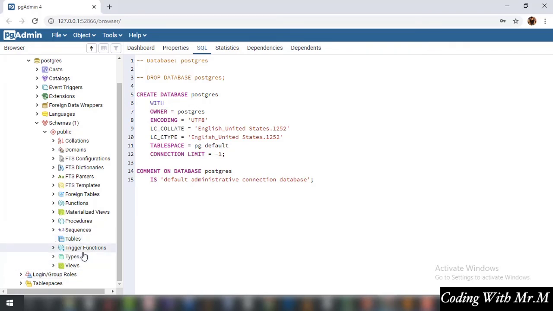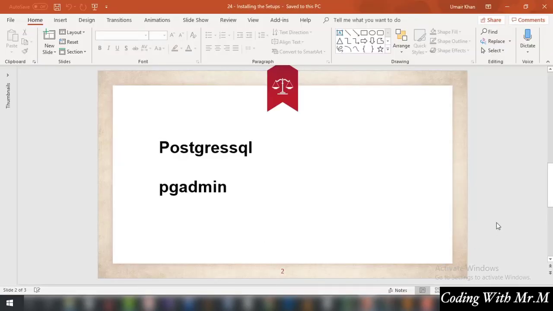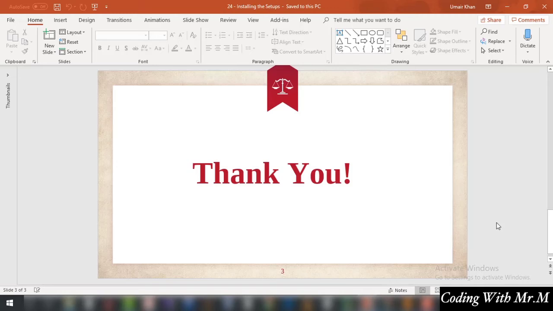Alright, now what you need to do is configure pgAdmin 4 PostgreSQL with your PyCharm. How this is done is a part of the next tutorial. This tutorial was basically about the installation of the setups and setting the passwords for them. So I guess that's it with this tutorial. Thank you so much guys for watching, and I will see you guys in the next tutorial.